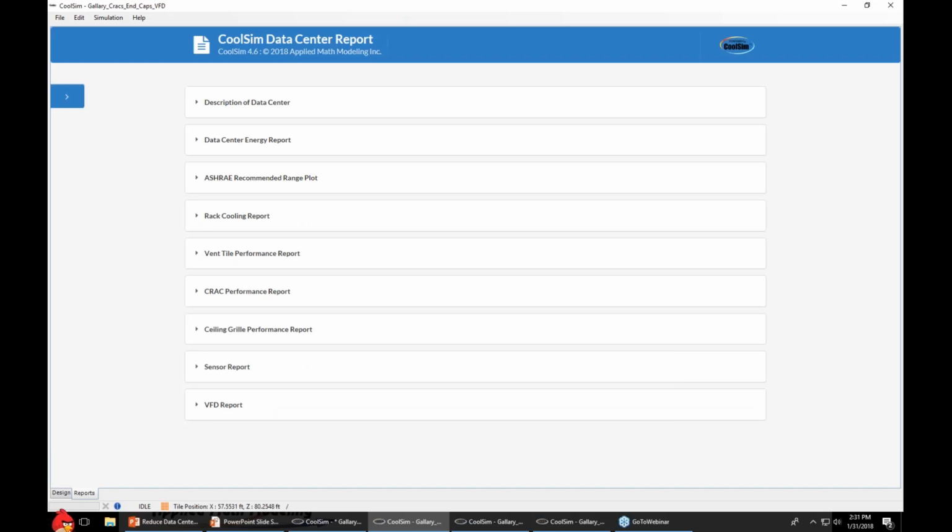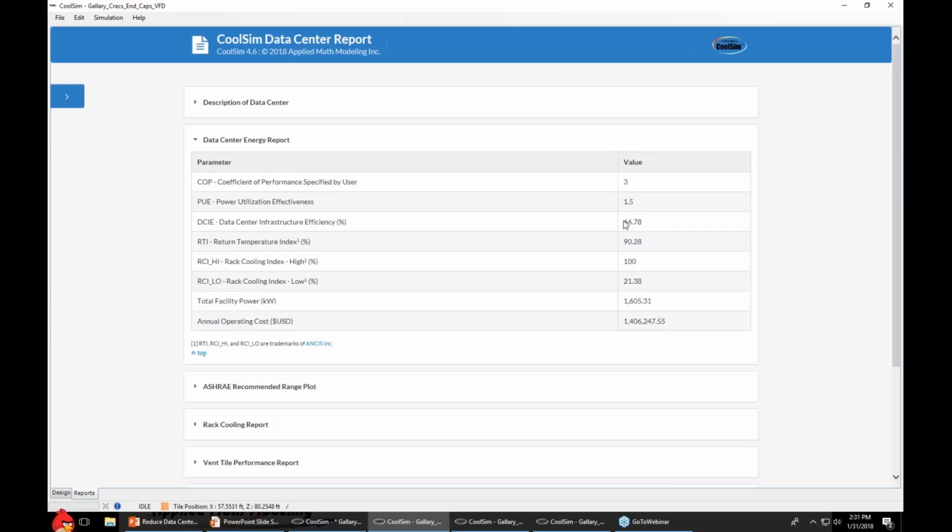But let's take a look at the energy and see what happened. The PUE came down to 1.5. The RTI went to 90.28. Nice. So what this means is that now we're supplying fairly close to what the rack needs. The RCI is 100. That's good. No hot spots. RCI low is 21. It's still too cold. My cold air supply, my supply air temperature, is too low.